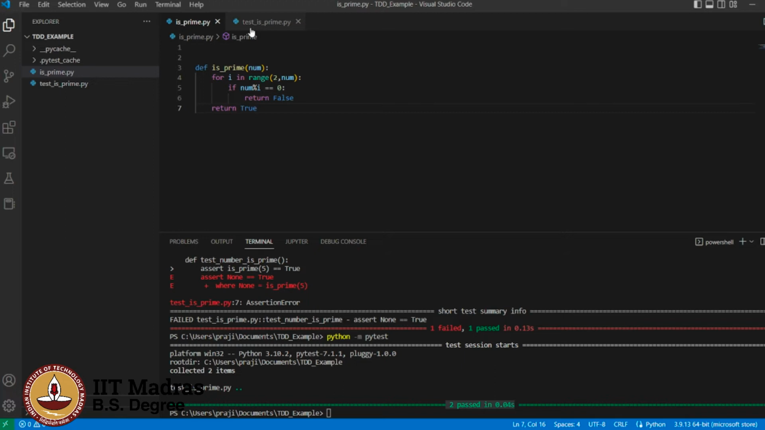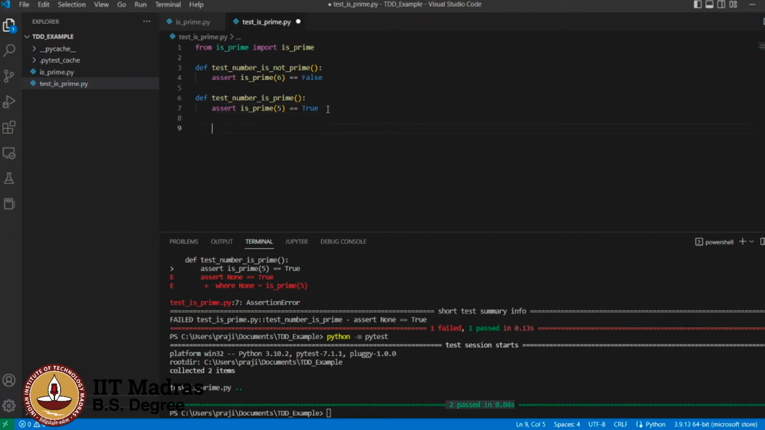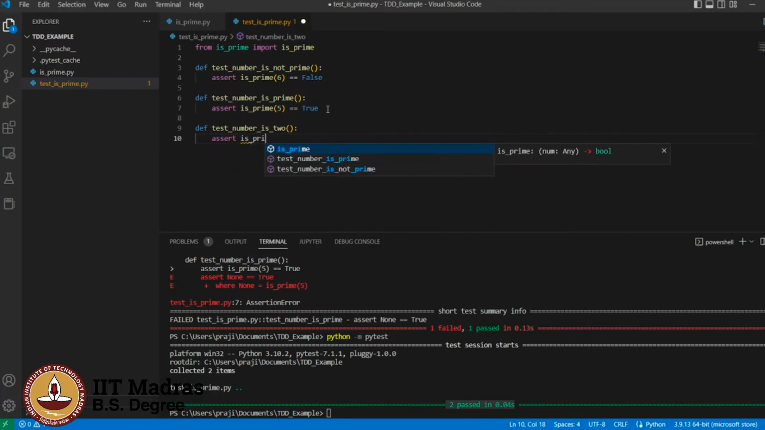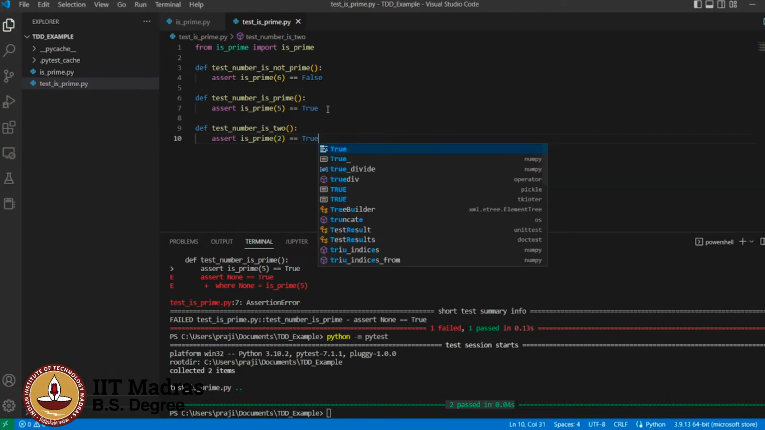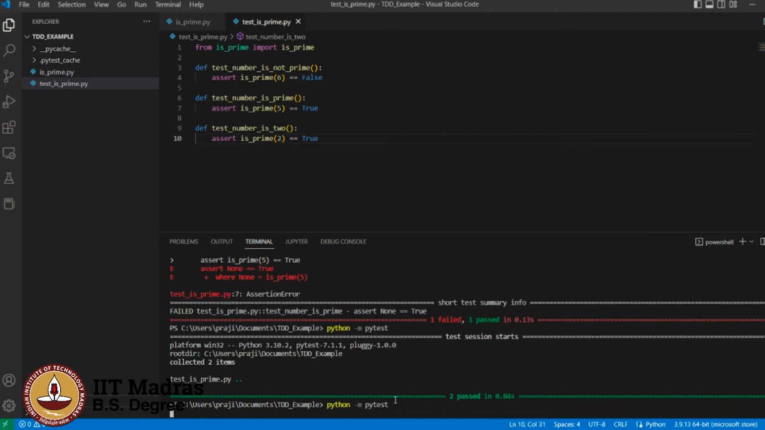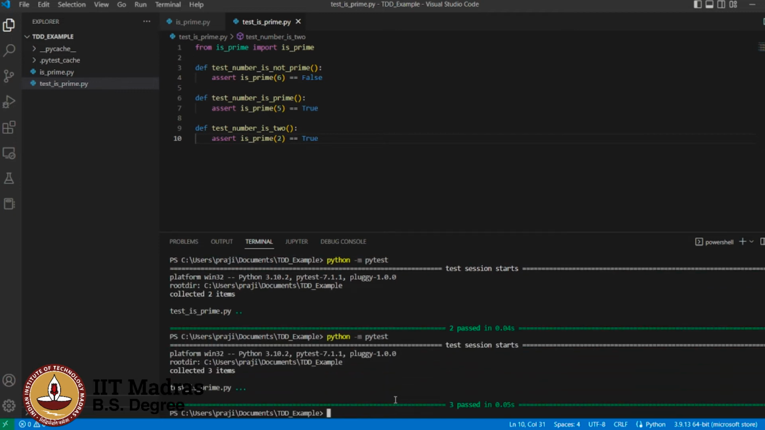But now in this case, we have not checked for, let's say, the number 2. So suppose the number is 2, so assert: does this function recognize whether 2 is prime? Okay, let's run this. Even for 2 it is working.